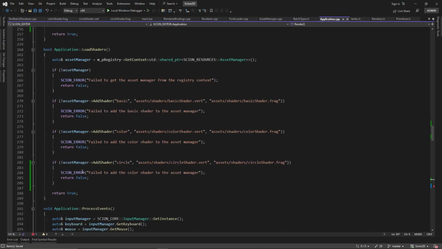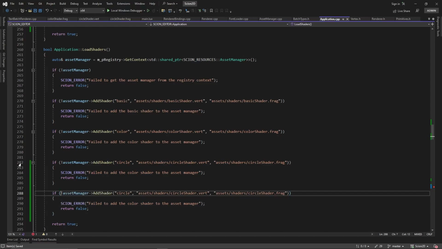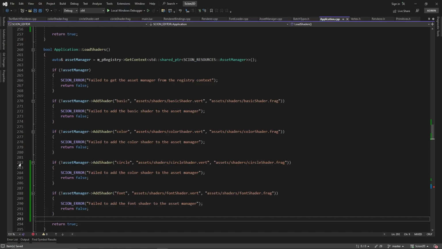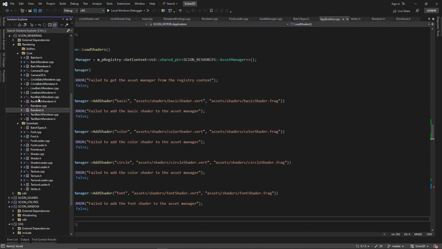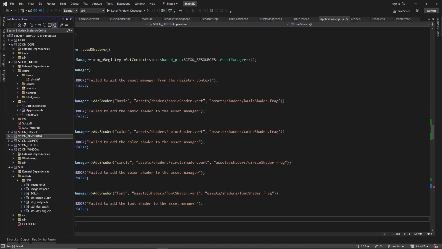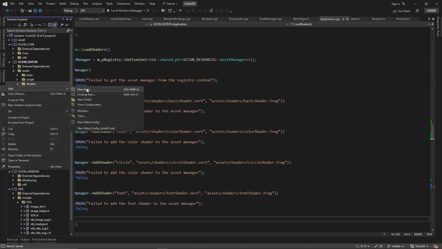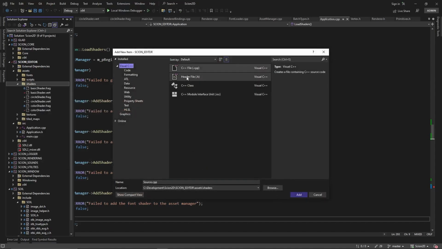I don't remember. Nope, we did not. So here, let's just copy this as well. This will be the font shader. Font. Fail to add the font shader. Cool. Now we actually have to make the font shader. So in our editor here, in our shaders, do we have the font? Nope. So here, go add, new. I guess CPP is fine.